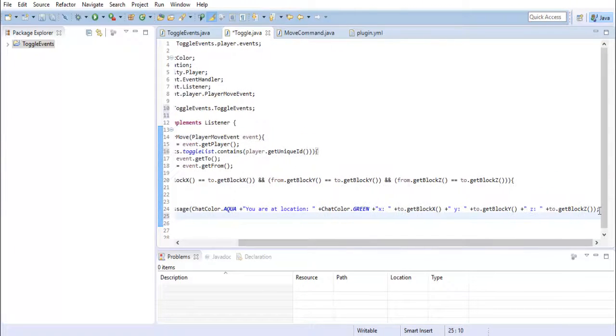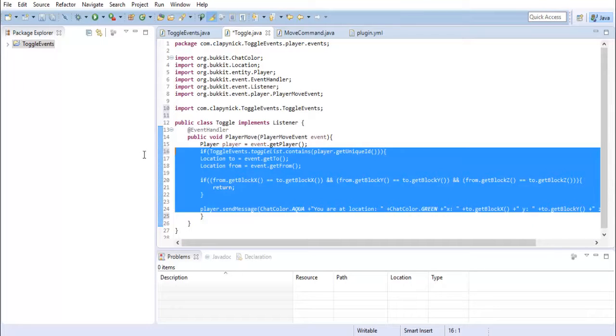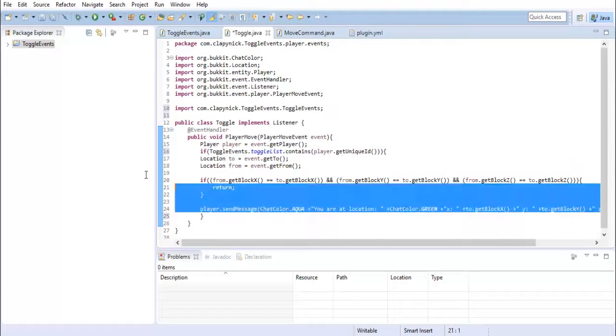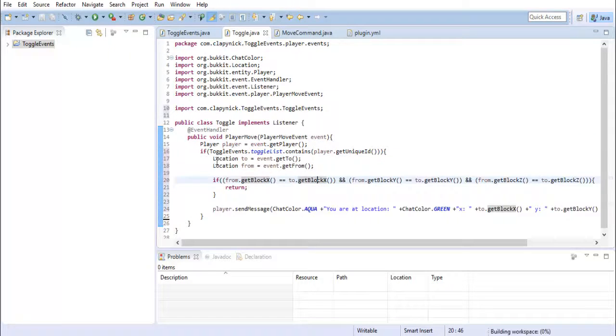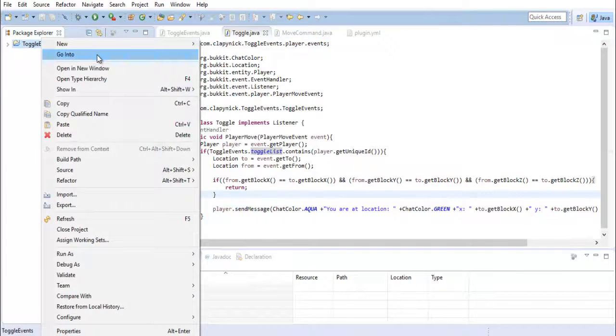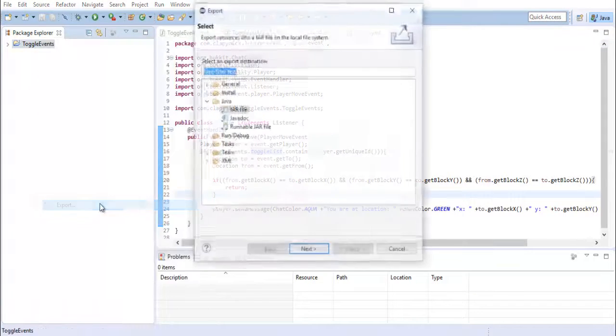So I'll just format this a bit better. How do we want this? Like that. So we want all this code right here to be triggered if they are within the list. So that's pretty much it. If they're within the list, it will execute this code. If they're not, it will do nothing. So yeah, I guess I can export this and I'll see you in the game.